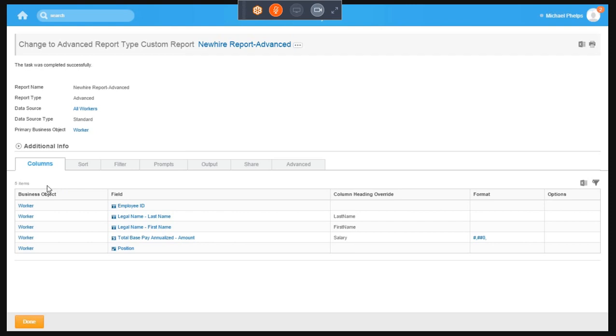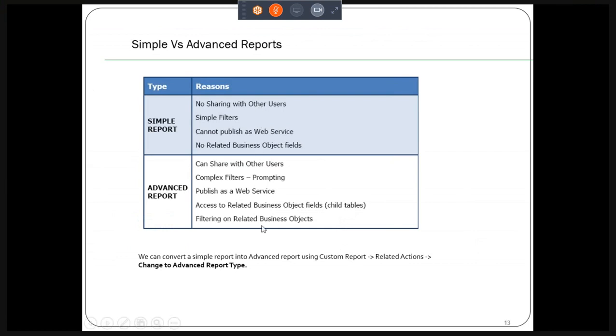Now let me explain the actual differences. Do you know, in simple reports, we cannot access the information of a related business object. We cannot fetch the information, sort the information, or filter the information based on a related business object. You cannot ask for prompts, you cannot share that report output, and you cannot enable that as a web service. Like that, some differences are there. However, I have highlighted these differences in this screenshot.